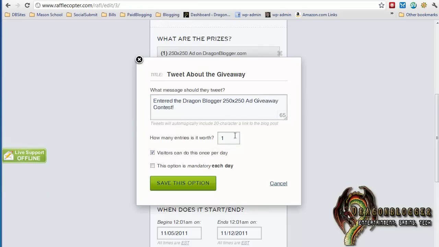This is one of the only options that they can keep repeating and get additional entries, which is really good, because if somebody really wants to win your contest, you could tell them, don't forget to tweet once every day for the next 30 days to get 30 entries. Or, you could potentially get some people spamming if you let them tweet multiple times a day.